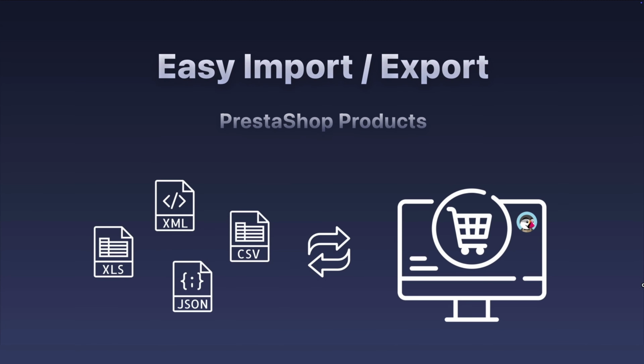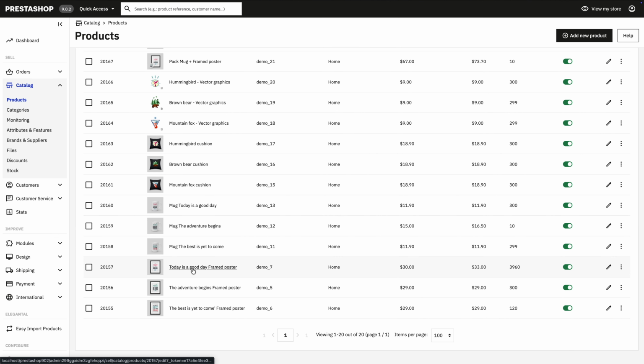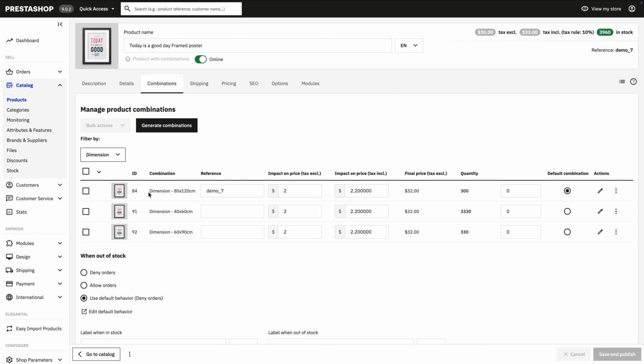Hello. In this video, we are going to see how to import product combinations using the Easy Import-Export module for PrestaShop. We will import combinations such as different sizes and colors, and import their references, prices, quantities, images, and other combination-specific data. Before importing combinations, the parent products must already exist in your store.